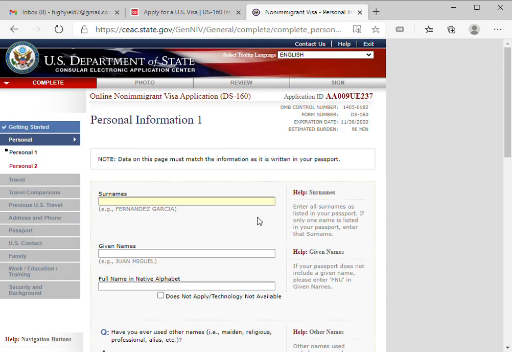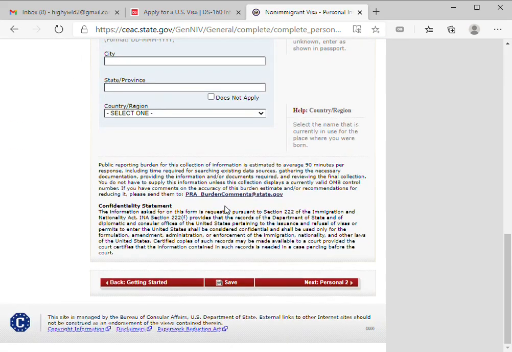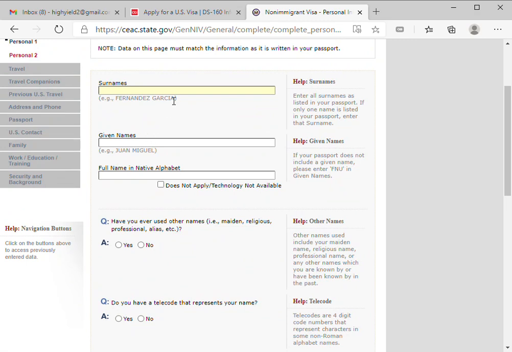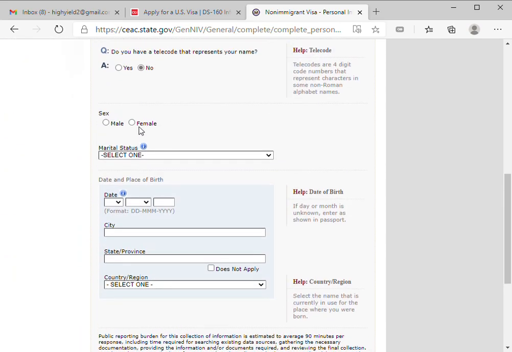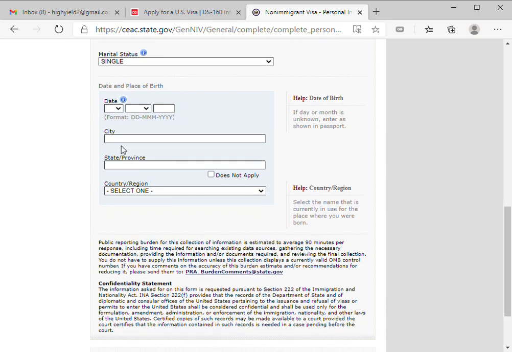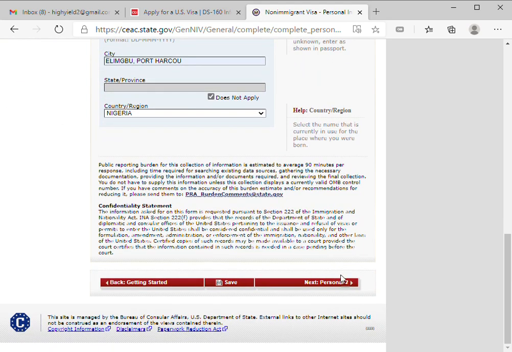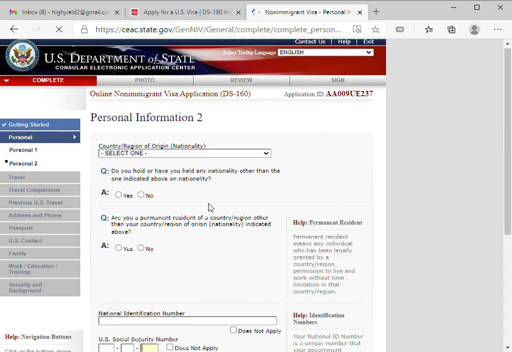Now, of course, we can't continue until I fill this form to the end. So we have to fill it to the end. We have to fill this whole thing. So personally, this is, you click continue.